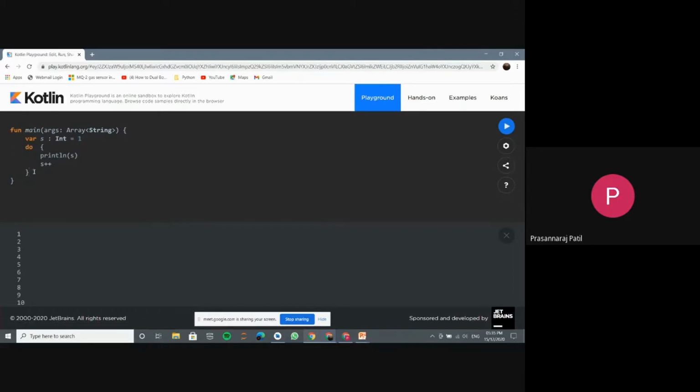So this is how while is used, or you can use do as well. Do-while has printed 1 to 10. So the do-while loop has the same syntax.